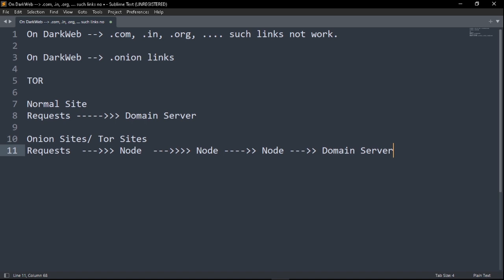Tor is a browser, so you can visit .com, .in, .org, anything, and even .onion. On normal browsers, you cannot visit .onion. On Brave you can, but on Tor you can visit all these sites. On a normal browser your traffic will go directly to the server, but on Tor it goes through 3 nodes and then to the server. So it maintains your privacy, and you become completely anonymous.